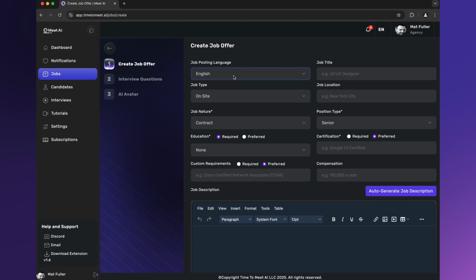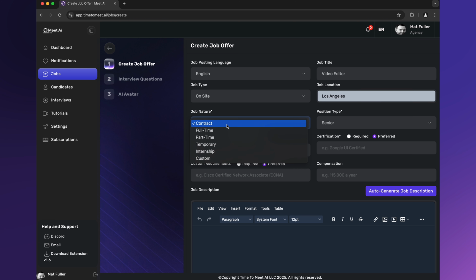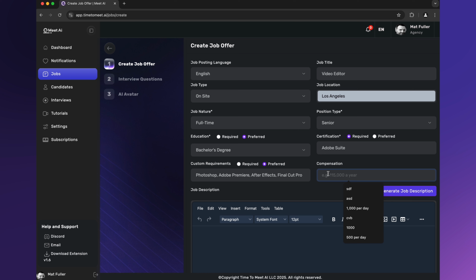for your needs. When filling out the Create Job Offer form, make sure to complete all text fields and drop-down menus with accurate details. A clear and specific job title is essential, along with any required skills, software knowledge, or certifications. The more precise the information, the better our system can generate a strong job description and provide your AI avatar with relevant details for candidate interviews.